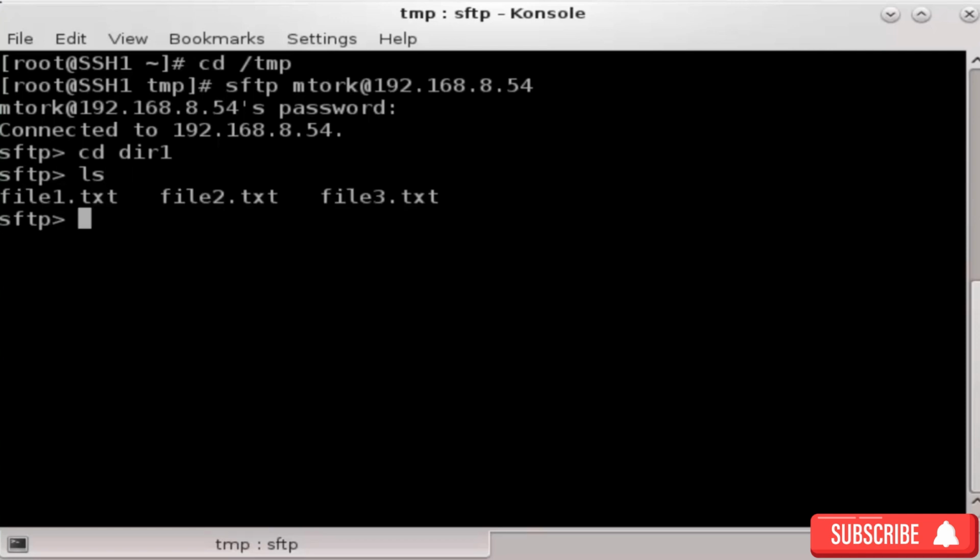As you see, there are 3 files inside the dir1 directory, and I will download file1.txt to the local machine. To download file1.txt, type the mget command, then take a space and type the file name, which is file1.txt. So the mget file1.txt will download file1.txt to the local machine.